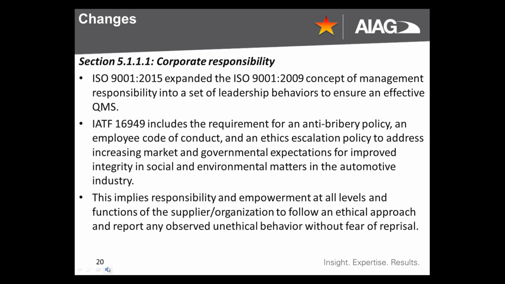IATF has new requirements for an anti-bribery policy, an employee code of conduct, and an ethics escalation policy to address increasing market and governmental expectations for improved integrity in social and environmental matters in the automotive industry. So many larger companies may already have an anti-bribery policy, a code of conduct, ethics escalation, or whistleblower policy as part of their employee handbook. If you do not, these need to be documented.